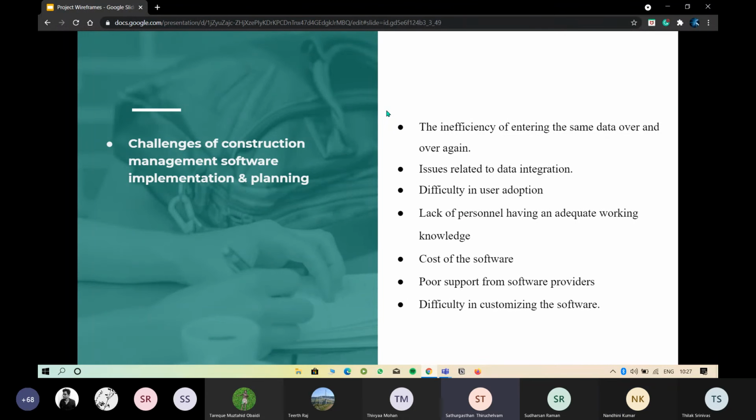Challenges of construction management software implementation and planning. Construction management is not all benefits and perks. There are also certain risks and issues hindering the successful implementation of the software. The following are a few of the challenges construction firms can face.